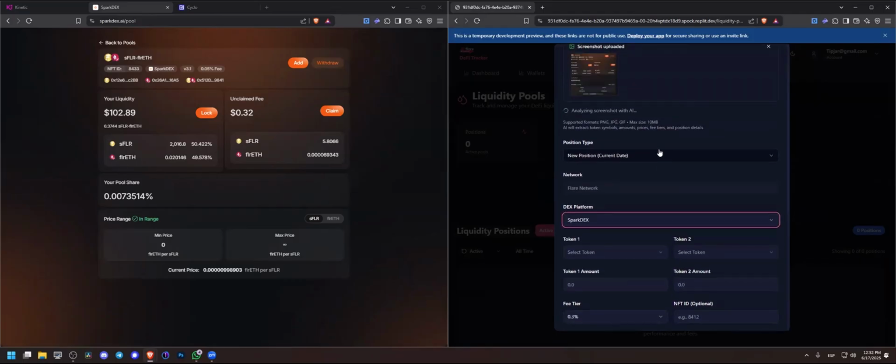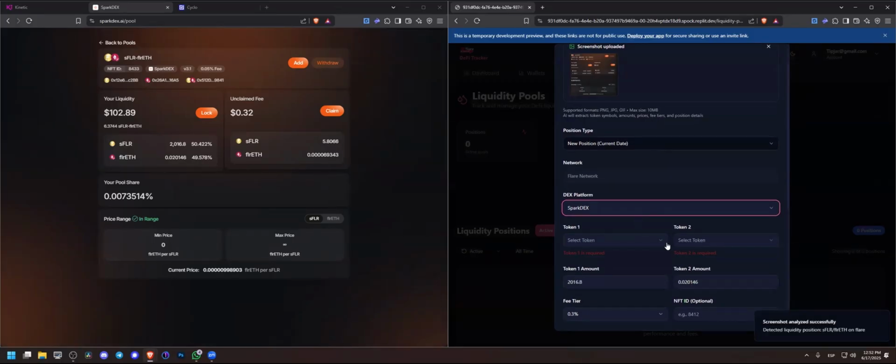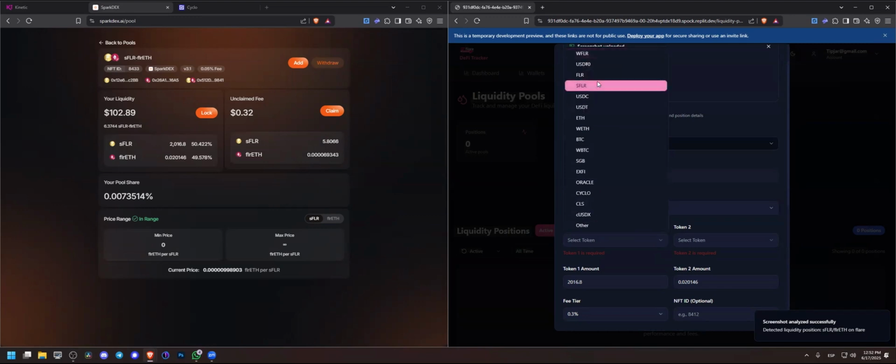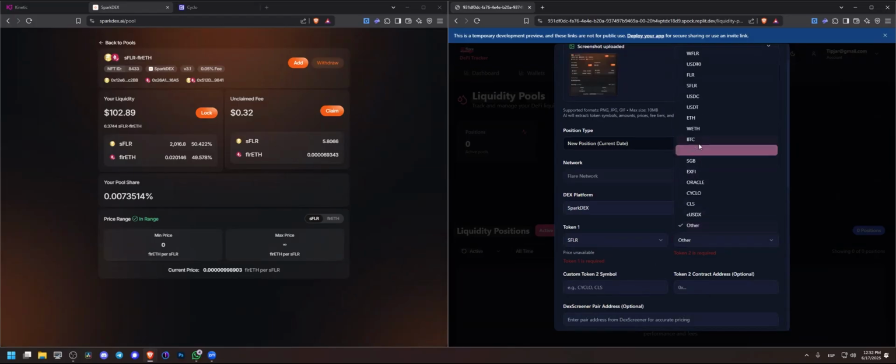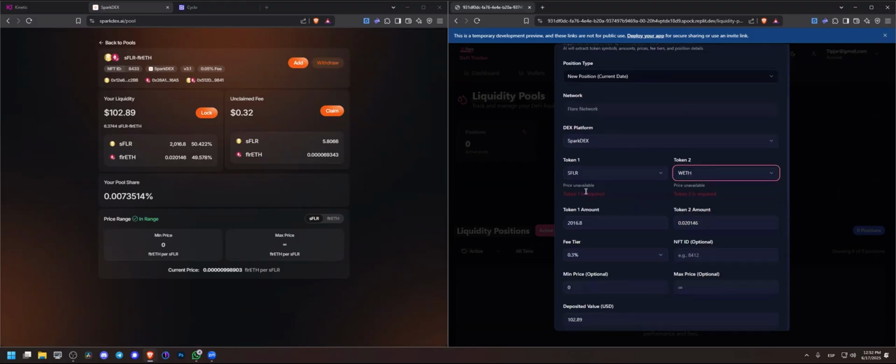And then most of the time it works, but you still need to make sure that the data that it's putting out is correct. So in this case, SFLR and Flare ETH. Where is Flare ETH? I don't know if we have Flare ETH. Might have to do wrapped ETH right now. Okay, yeah, let's do wrapped ETH for now.